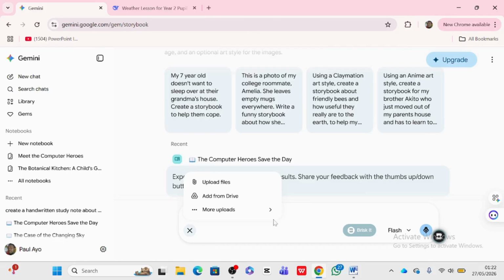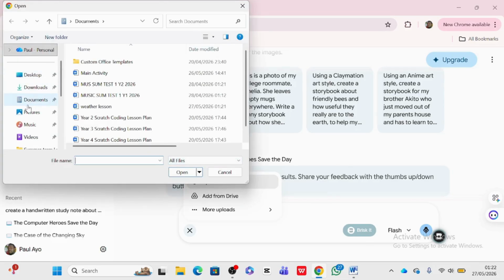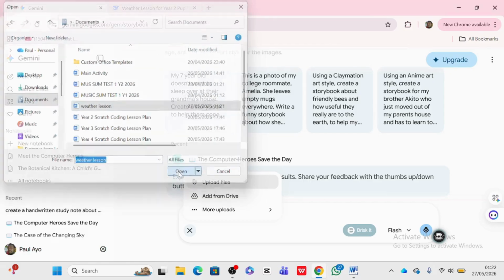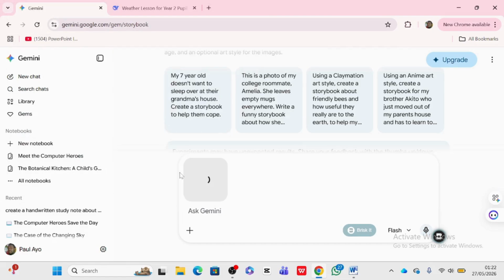Like I said, you click on this plus icon, which takes you inside your computer. You click on upload files if you want to upload from your desktop or anywhere on your computer. Click on documents. You can see it here, weather lesson. So I'm going to click open. You can see my file has been uploaded here. So what I need to do now is to write a prompt.